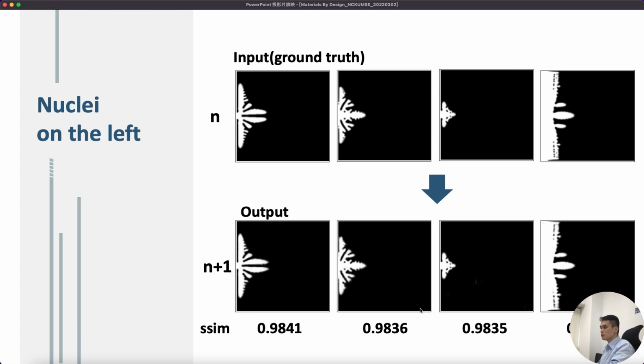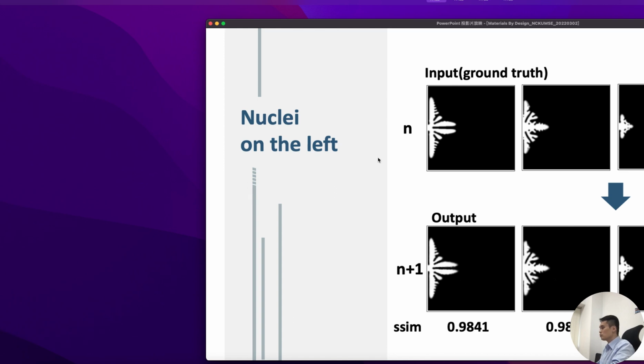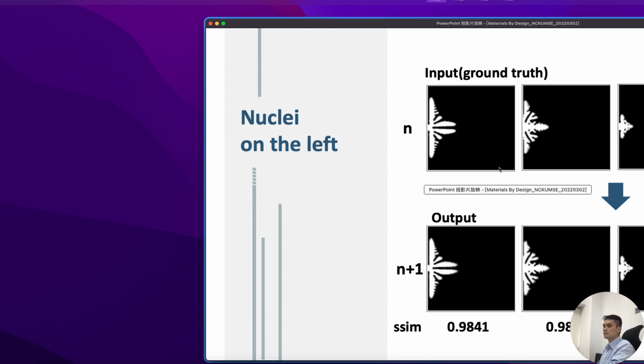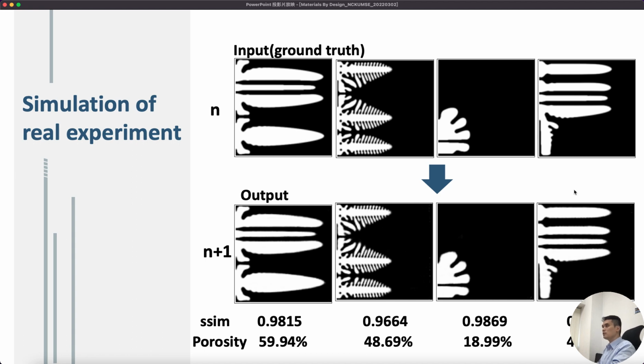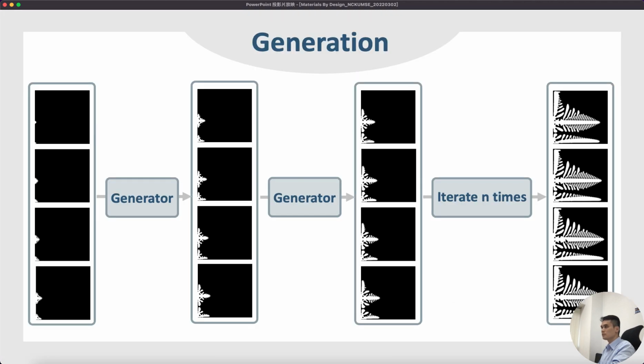We can show you that the predictions of our model are great, and that the SSIM is identical, which means it's in good agreement. And then we can show you the ground truth and our model output. So this is our model. We can show you that the prediction is perfect. And also we can predict different morphologies, different porosity, and different morphologies from our model.